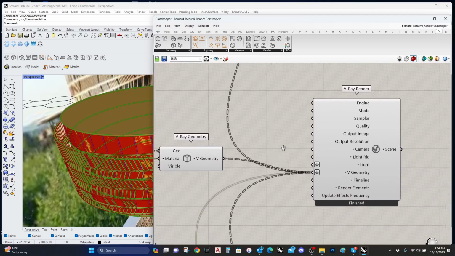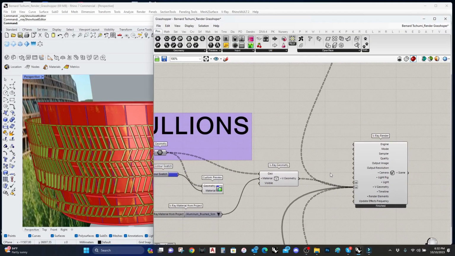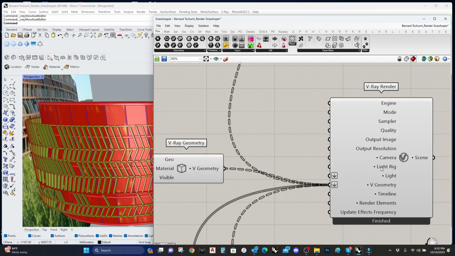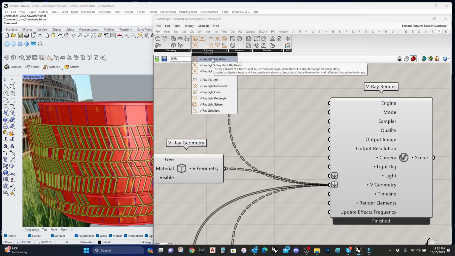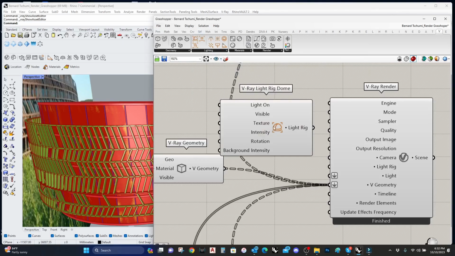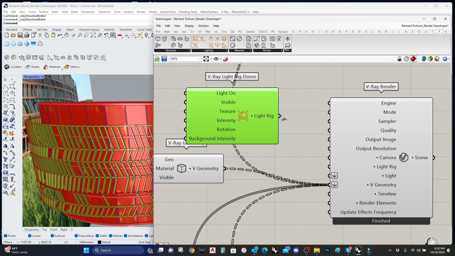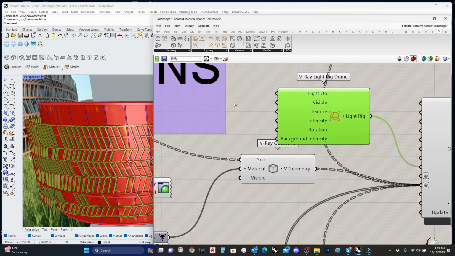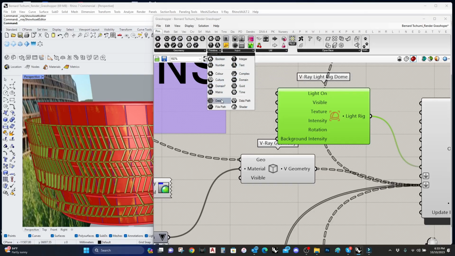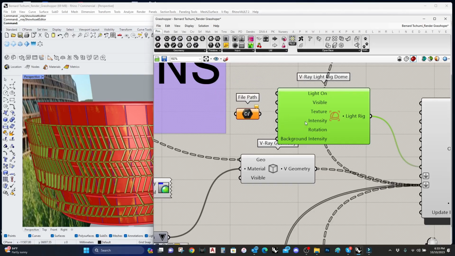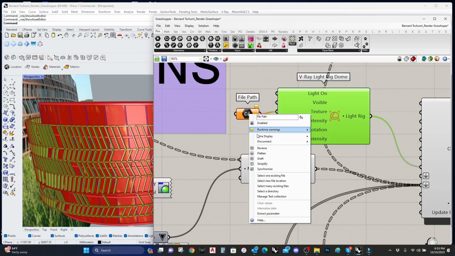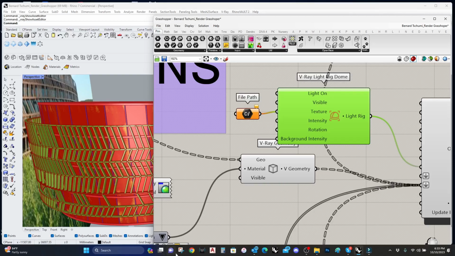So V-Ray geometry. Now I need a light source. So since I need to use a light source, I need to input something into the light rig. So I'm gonna go back to my V-Ray tab, and you see the lighting tab, and I want to put an HDRI in this rendering. So I do that. I'm gonna go to params. The textures go in here. Let me set one existing file.